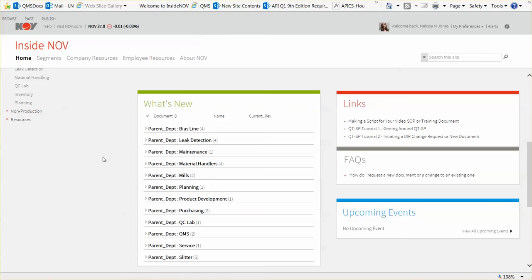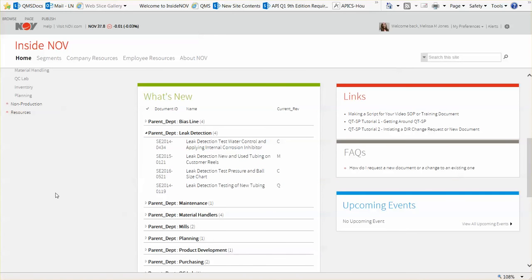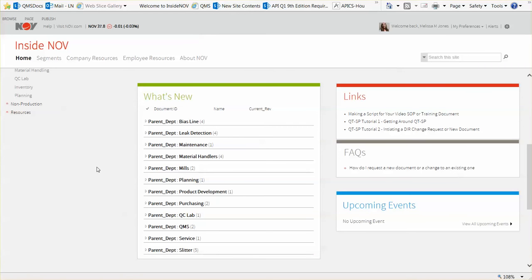One of them is a what's new section. Your auditor will often ask you, how do you communicate changes to SOPs or your documents or forms? The what's new area is a filter that allows me to filter by parent category new things that have happened in the last 60 days. So from here, right from the home page, the leak detection area, for example, can go in and see that there are 4 new SOPs within their section in the last 60 days. It's just a quick place to go and see what's new. There are a couple of other things in here. I'm not going to cover too much in this tutorial.